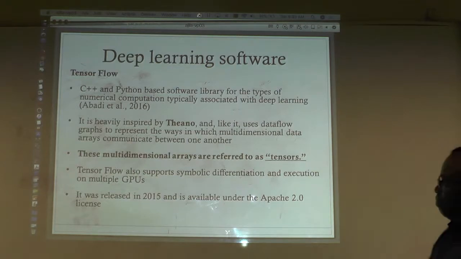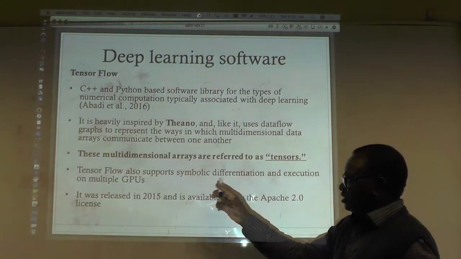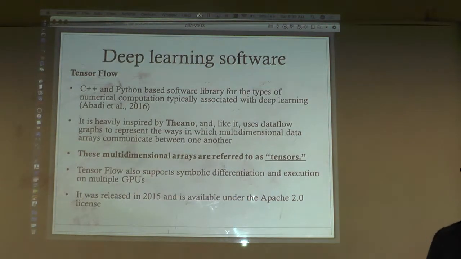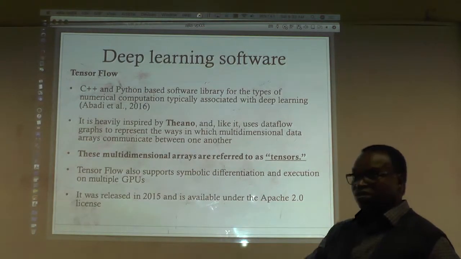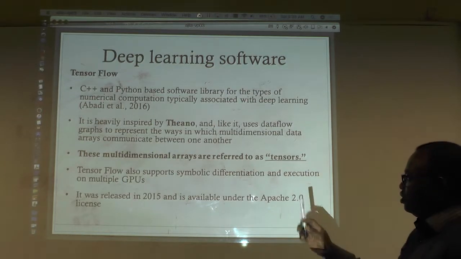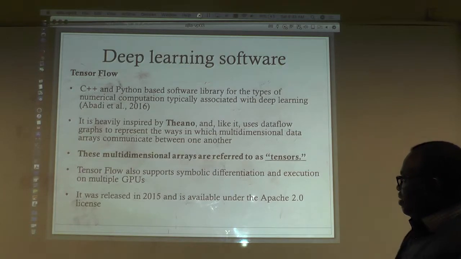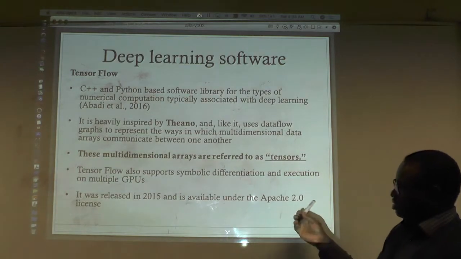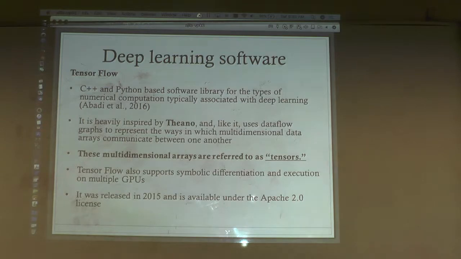It also supports symbolic differentiation on multiple GPUs. Unlike Theano, where you cannot use multiple GPUs, TensorFlow allows you to have multiple parallel machines that have GPUs to be able to do that. Eventually, it was released under the Apache 2.0 license in 2015. It's also free.